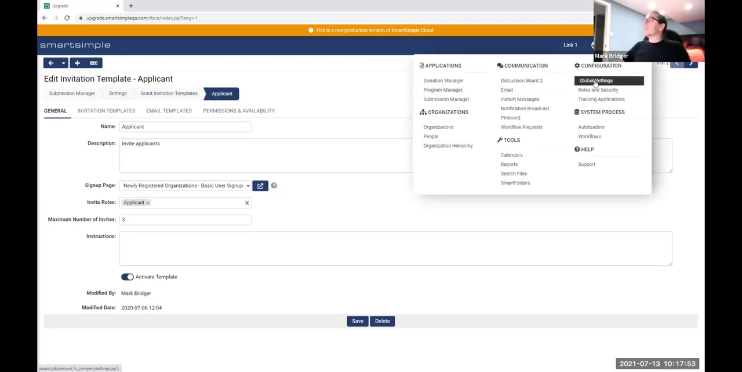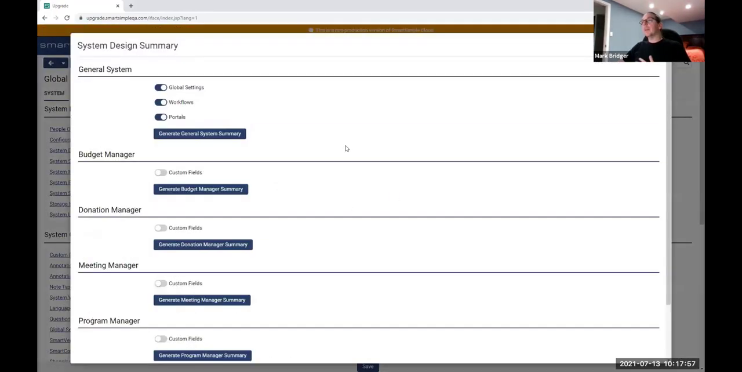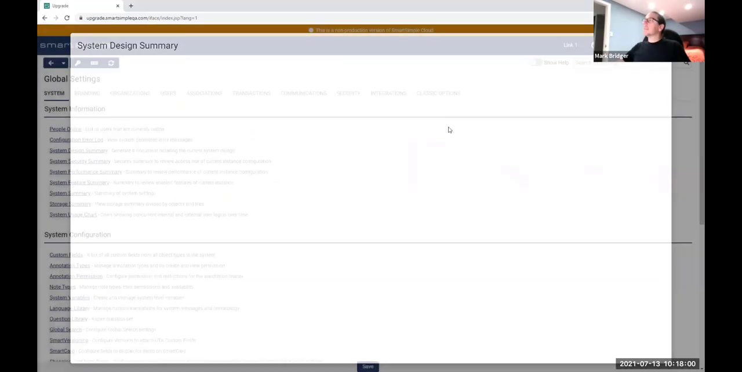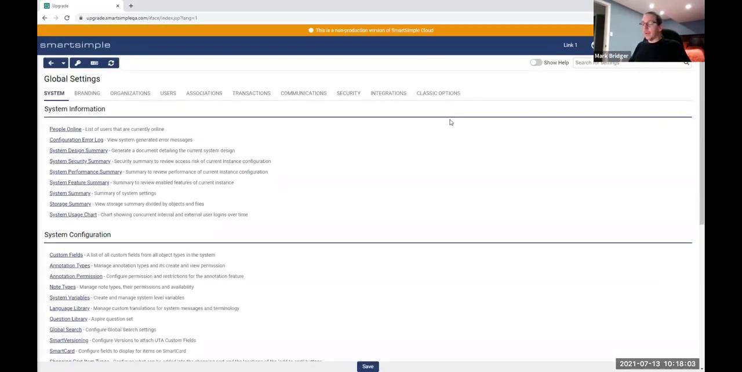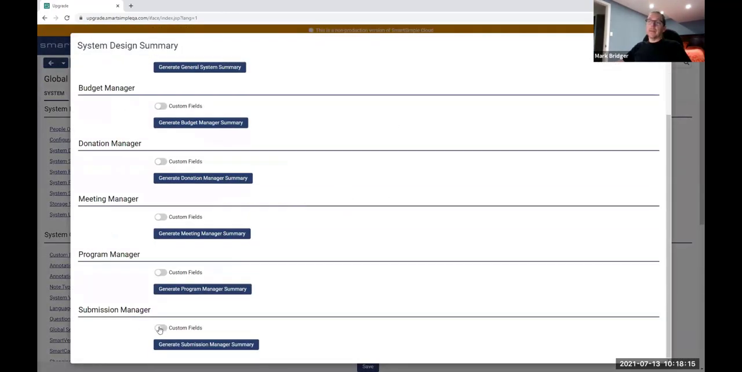The next thing I want to show you is the system design summary. I'll show you where this is. So let's say I want to take a snapshot of how my system is configured at this time, and I'm going to archive it in a Word document, just so I have that. What I do is I can go to Global Settings, System, and System Design Summary, and I can come down here, and if I want to, I can say, okay, this is my submission manager, and I can generate the summary. So it's going to bring up a Word document.